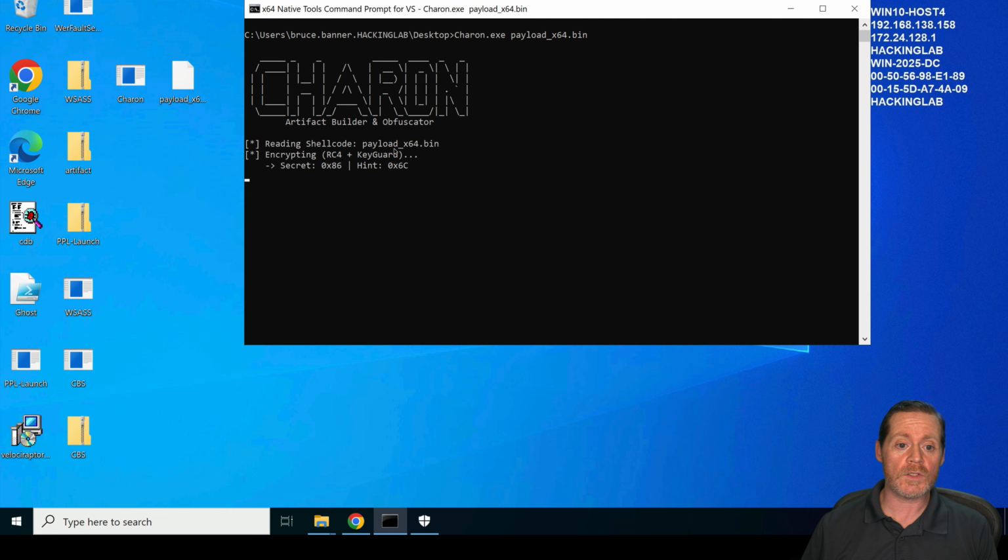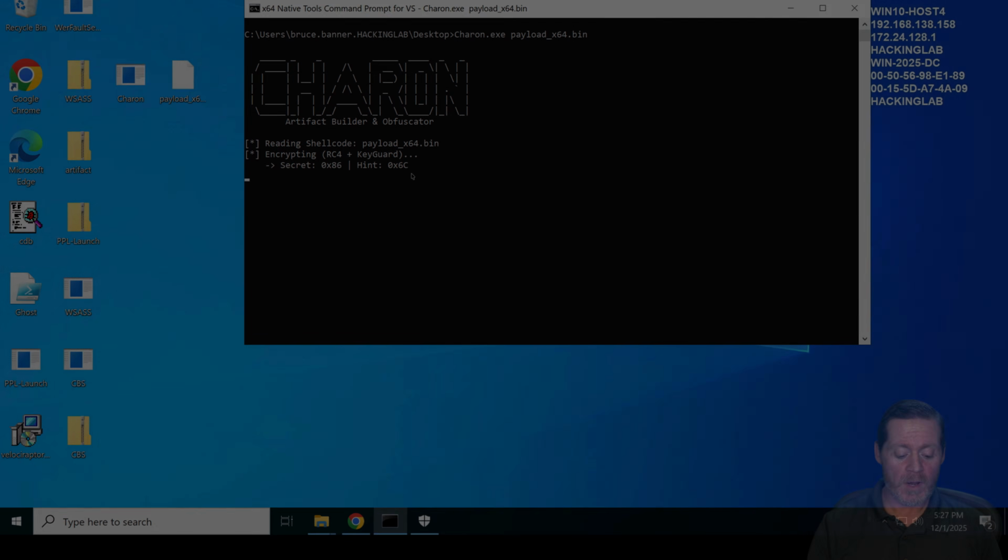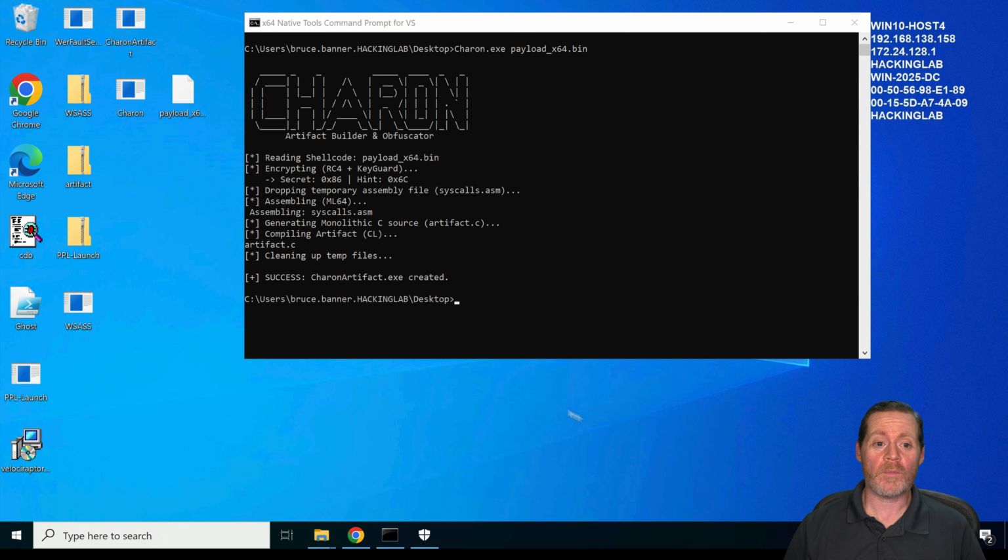You can see it's reading shellcode payload 64. It does a new secret and int every single time you run an application through this. So if you ran that same raw shellcode through this, every executable is going to be different. So it's pretty cool. I'm going to go ahead and pause the video here because this takes quite a while. And then once we're done, we'll come back. So be right back. All right, and we're back.